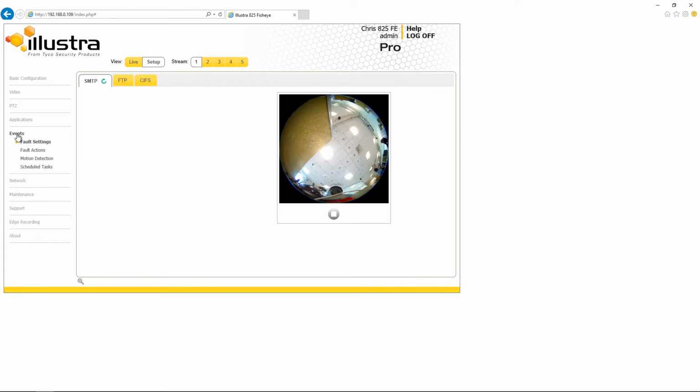the left hand side. Okay, so the first submenu under Events is called Fault Settings, and it's in the Fault Settings menu where we can configure our SMTP server, our FTP server, and a CIFS file location. The SMTP server is the server which will be used to send email from this camera. You can see we have a number of fields to fill in there. We also have this checkbox at the bottom which is going to be required if you need authentication to log on to your server. So you can enter a username and password in there.